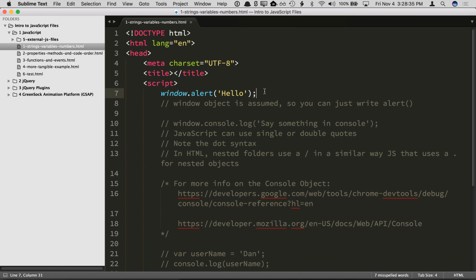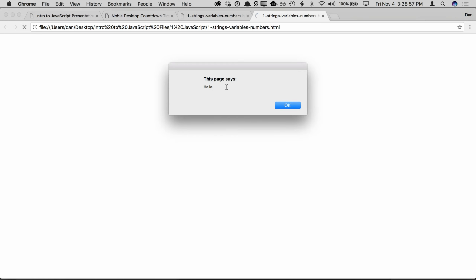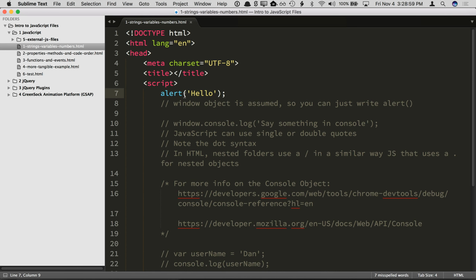Now, the first thing that I want to explain here is that window is assumed because everything is in the window. So if I delete window and just have alert, even though alert is a method of the window object. So we have the window object, and that window object lets us open alerts. Window's just always assumed. So even just saying alert is fine. If I preview that, it still works. So you might see it sometimes written window.alert, sometimes just alert.